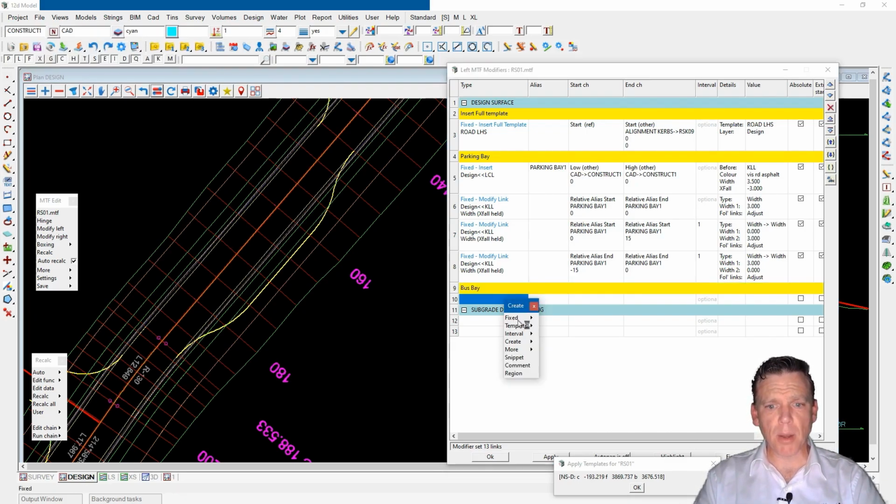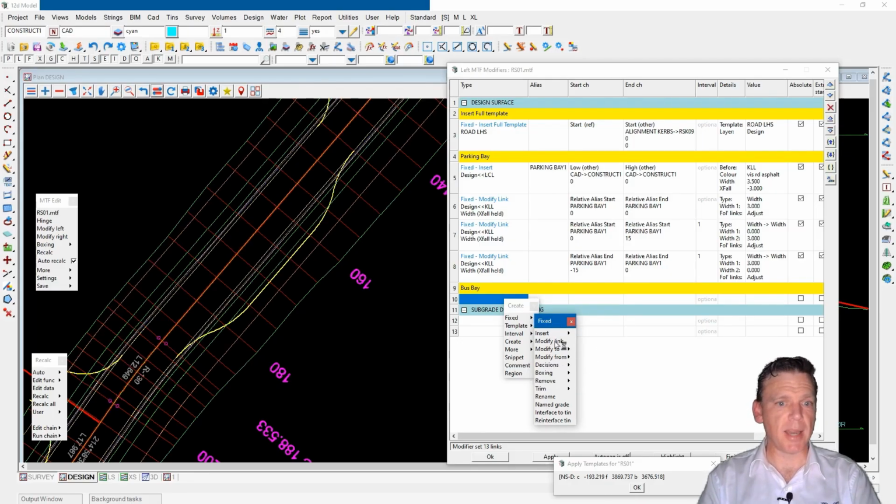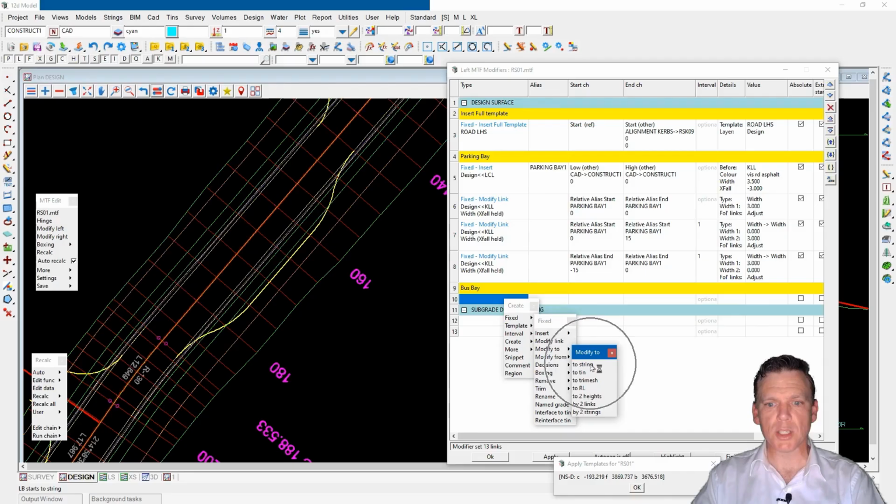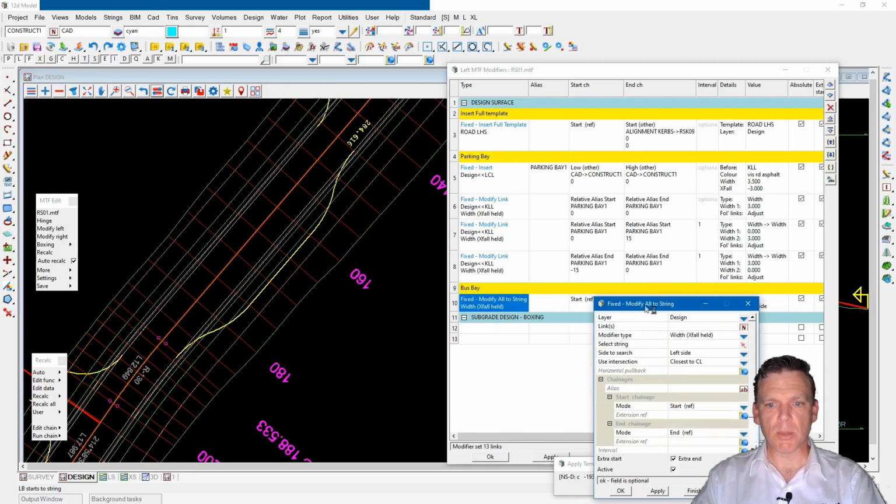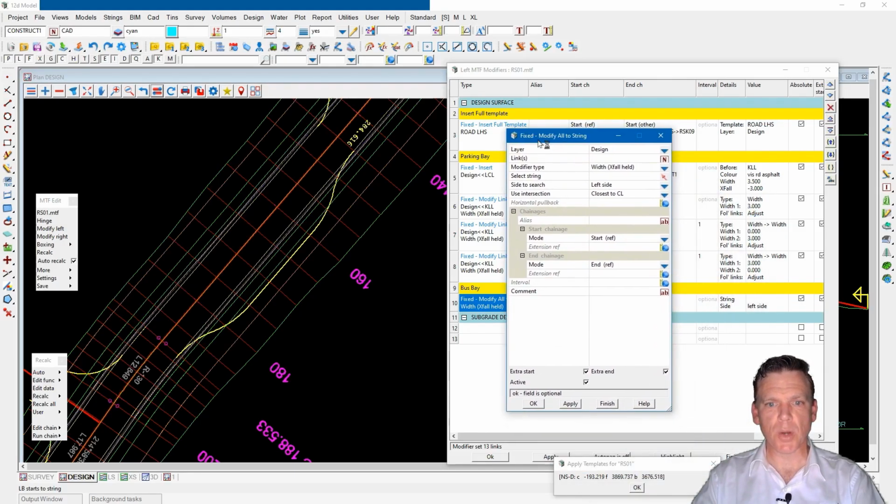And at this section, I'm not going to come in and actually modify the link because I would have to, again, give it all the geometry. There'd be quite a number of steps. There is an option under modify to, where I can actually go modify to a string. And this allows me to actually lock in a different string.